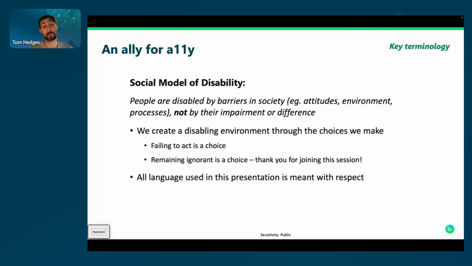I should also say that all language used in this presentation is meant with respect. The disabled community is wide and diverse, and different members of that community would choose to use different language to refer to themselves and others. All the language I've chosen is certainly meant with respect.